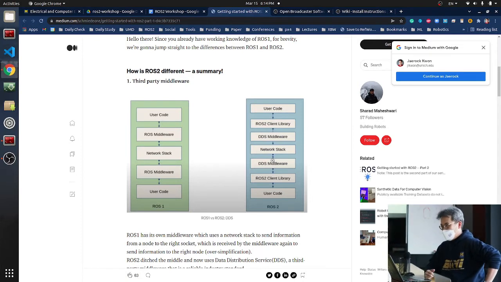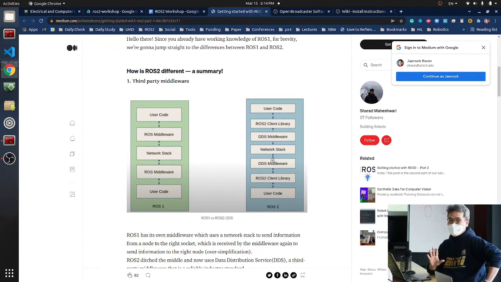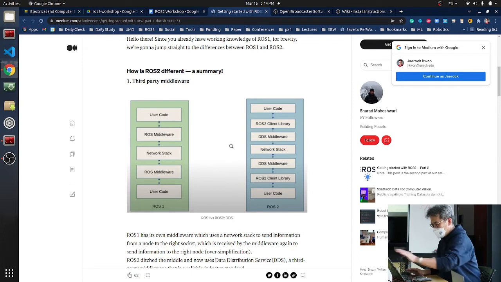So starting with this, how is ROS2 different? We need to know what ROS1 is, right? Looks like, but it should be okay. I mean, we don't have to know all the details of ROS1 to learn ROS2. Just try to understand the difference between ROS1 and 2.